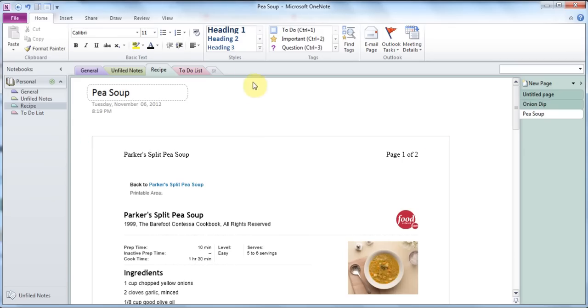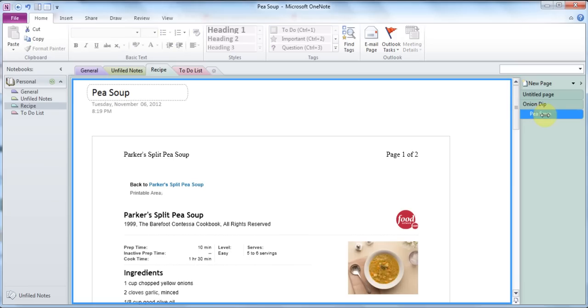Now within this recipe section, I can create like a main page, say Mexican, and then all the Mexican food can be like a subpage within it. So if I say wanted to make this pea soup a subpage of onion dip, I just left click and hold it and move it to the side. And now this has become like a subpage. I can go back, left click and hold it, move it out, and it's become a main page. So that's all you have to do if you wanted to keep on adding more recipes and things like that.